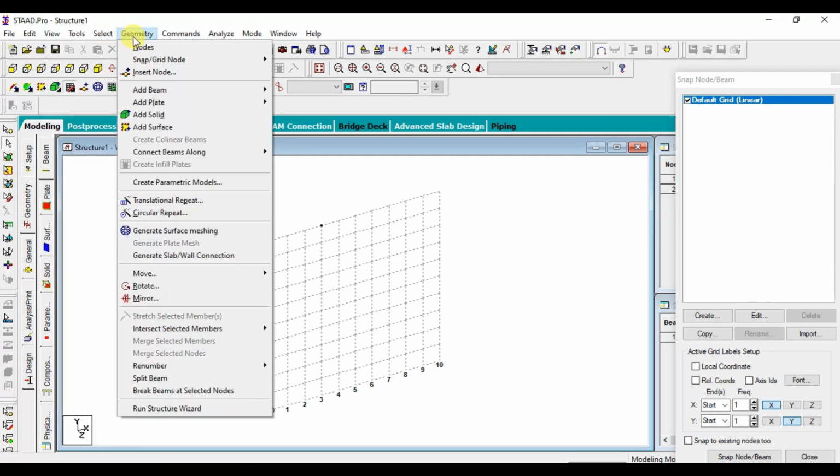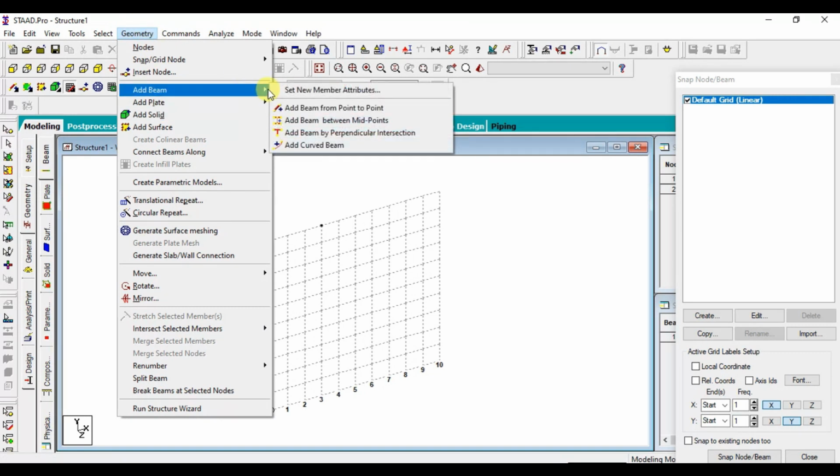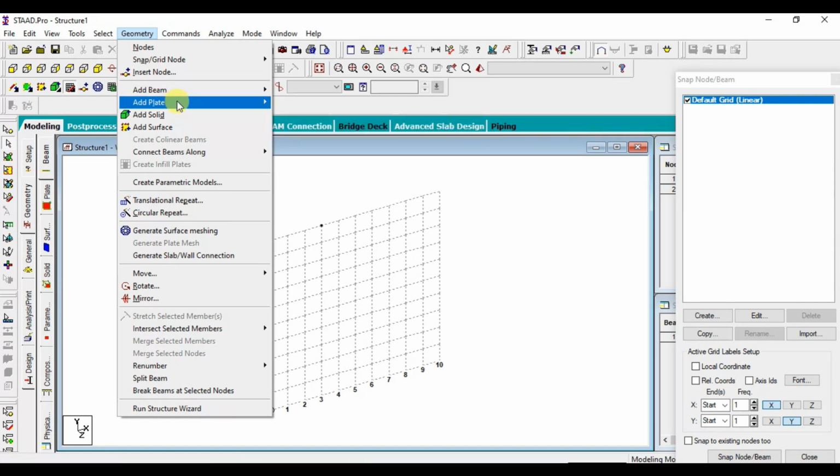Next, let's go to geometry. This is also an important menu because it has add beam. In add beam we have many options like add beam from point to point, add beam between midpoints, add beam by perpendicular intersections, and add curved beam. All these options are there. Next, add plate: quadrilateral plate and triangular plate. These two options are there. Add solid, add surface, translational repeat, circular repeat, move, rotate, mirror, everything is in this geometry menu.